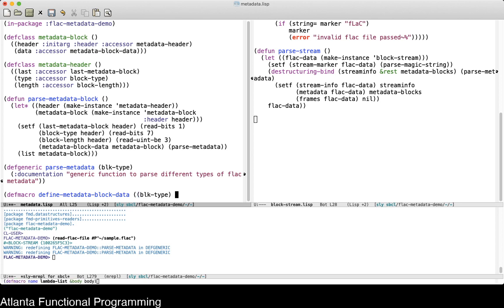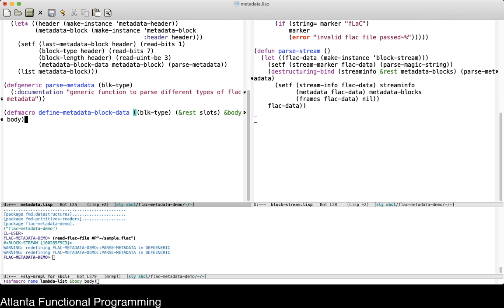And I really don't want to get into MOP territory here, so we're going to make this a little simpler. Let's do another list, and do &rest slots, and close off that list. And then do &body, no list. Right. Cool. Yep.